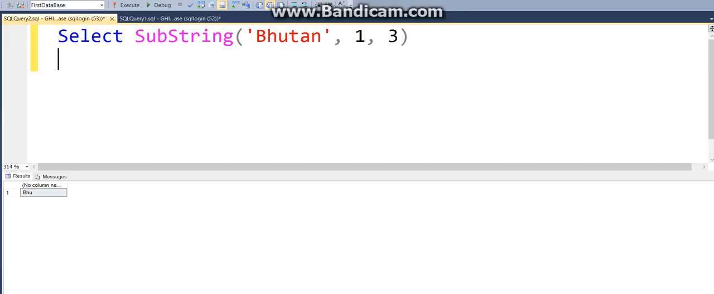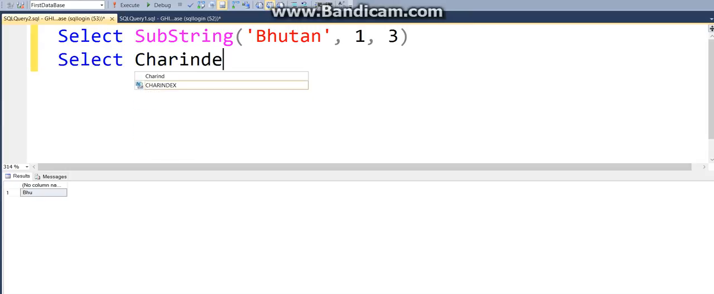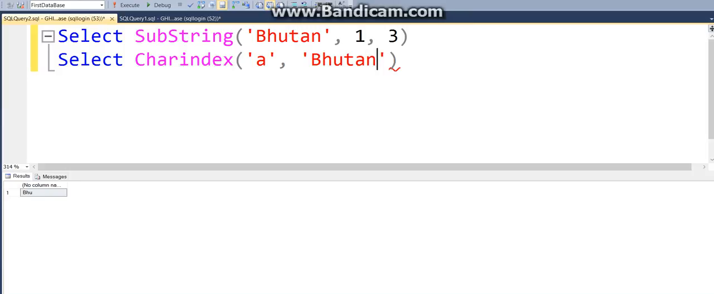Similarly, CharIndex tells the position of a character. Let's see. Select CharIndex of, supposing A, in this string Bhutan. If you execute it, you need to select that part. Execute, and you get 5. So A is the 5th character in this string Bhutan. You can count it manually and say it's the 5th character.